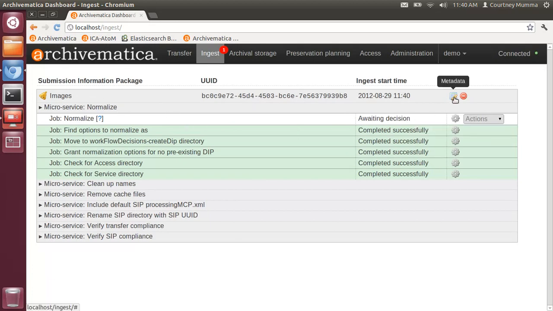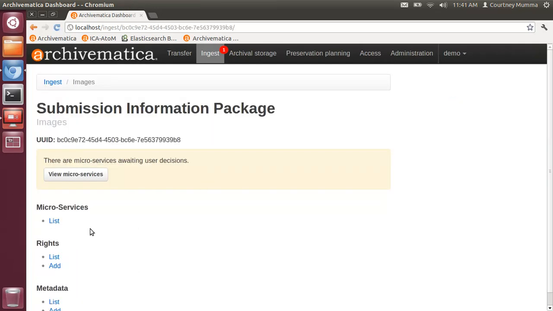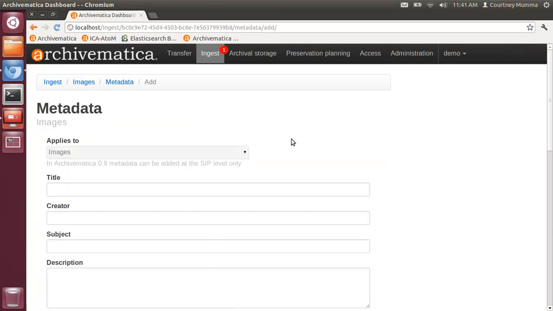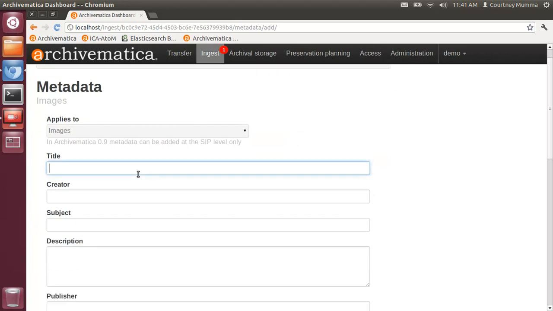to show you how to add metadata and rights information to your SIP. This must be done before normalization in Archivematica 0.9. So if you click on the metadata template icon, you'll see here that we can list the metadata that's already associated, which at this point is none, or we can add metadata. When I click on add, I'm just going to add a title here.